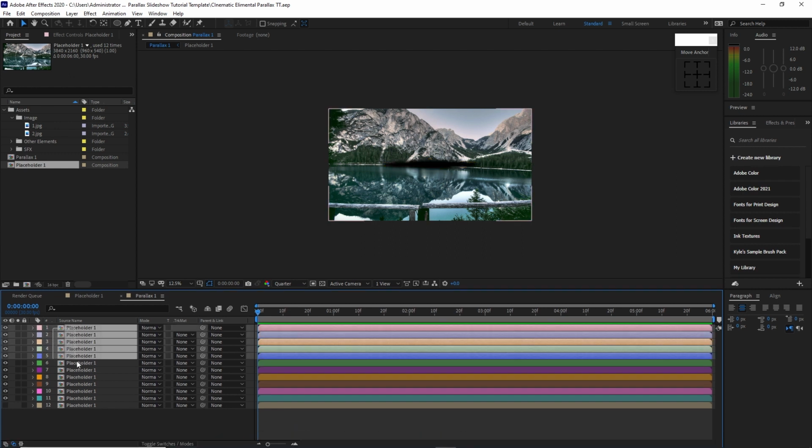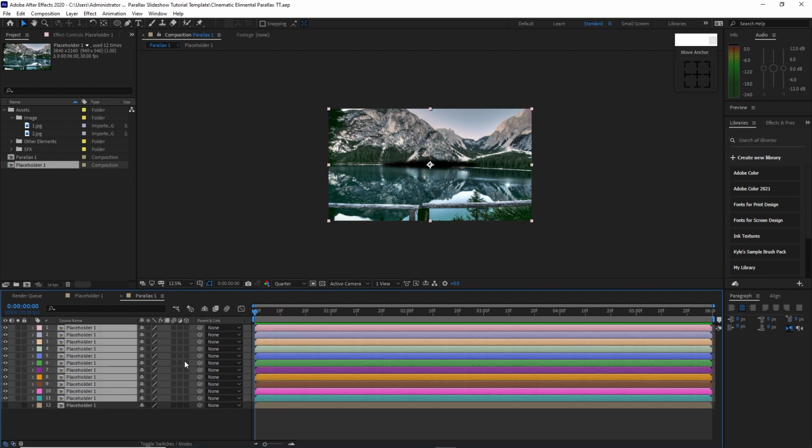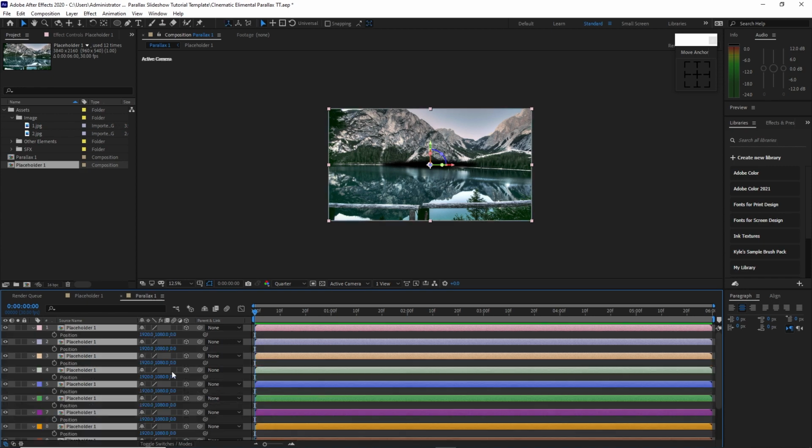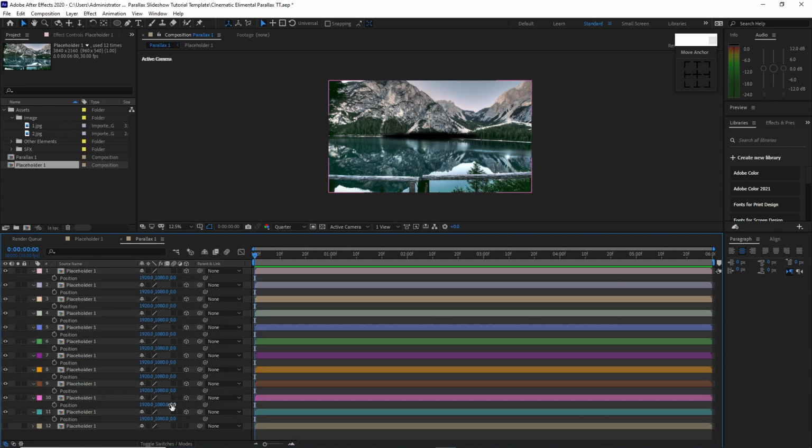Highlight all selected compositions, toggle switches modes in here, enable the 3D layers, press P on my keyboard for the position, then I will change the Z position one by one here. Change this to 200, the next is 400, here I will change this to 600, here I will change this to 800, then 1000. So the increment here is just 200 every composition. I will just fast track it, guys, because I don't want you to wait for long, okay?